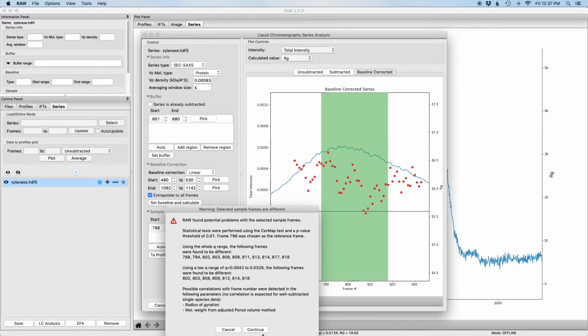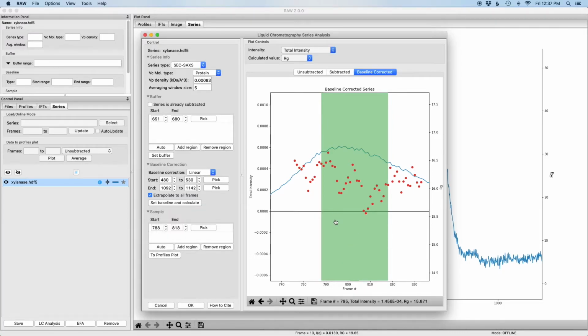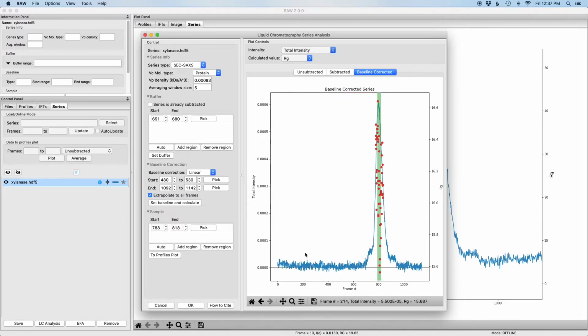You can see that it's found an issue with some of the frames. This may just be the baseline correction isn't perfect. I happen to know this is more or less monodispersed, so I'm going to send that to plot anyways.